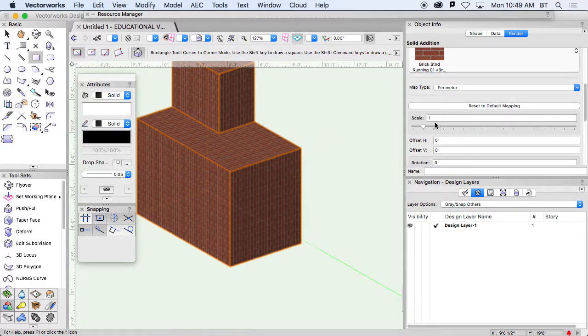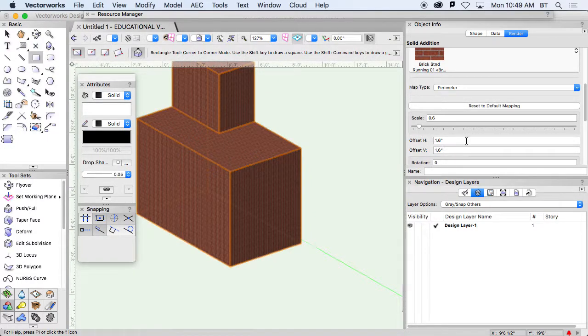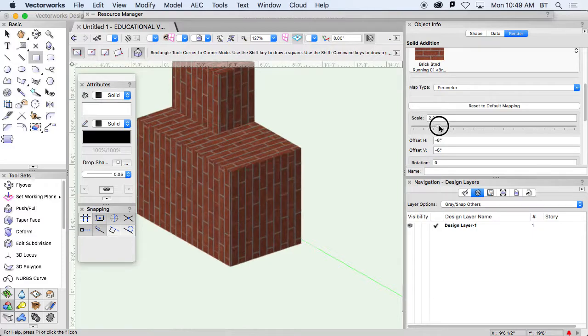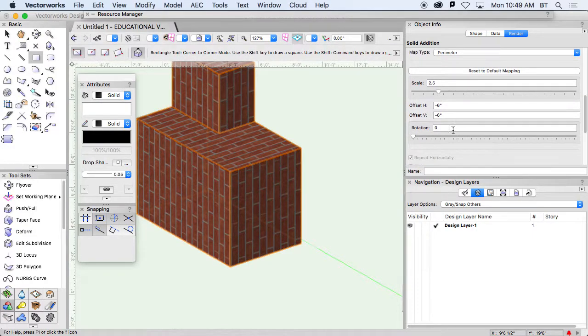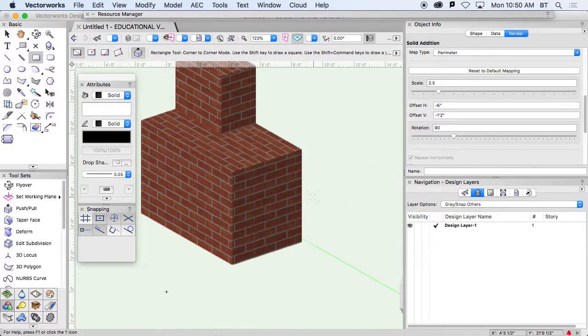And I can also change the scale of my mapping. And I can change, I'll go that bigger. Change the rotation. So this might be correct, but I'll want to do it 90. And now I have it how I would actually want my brick to run.